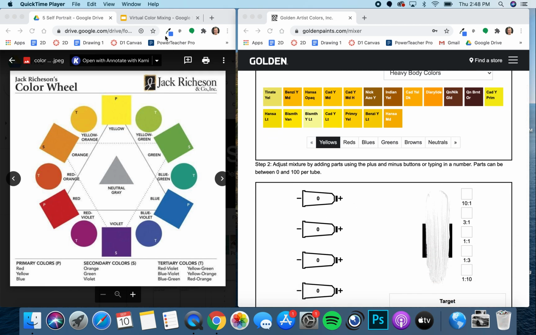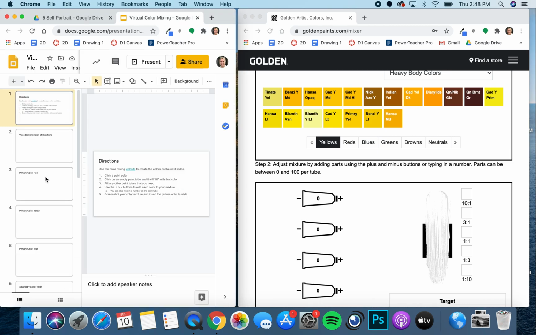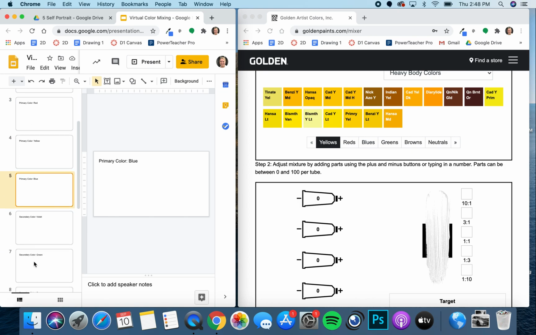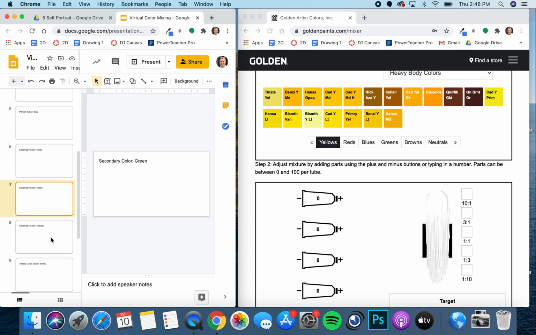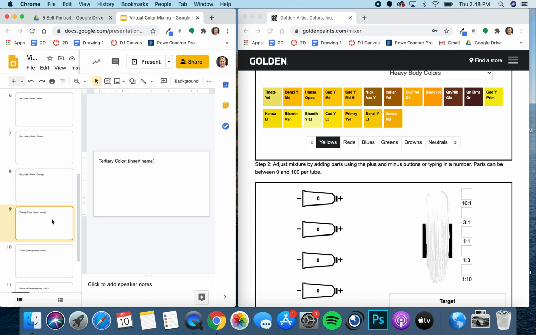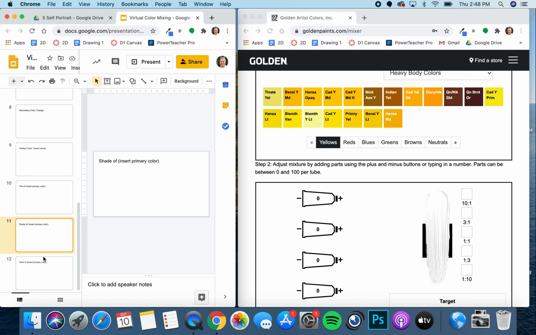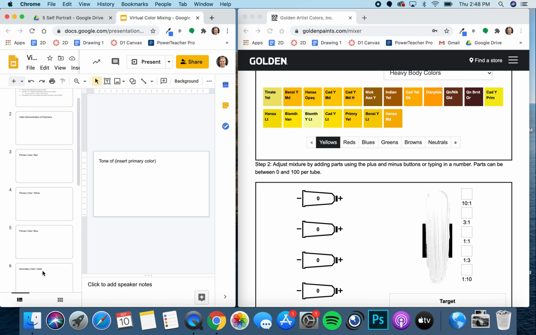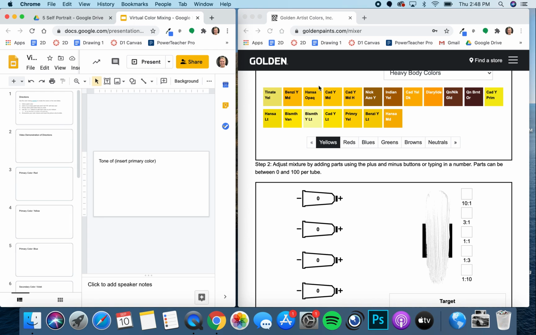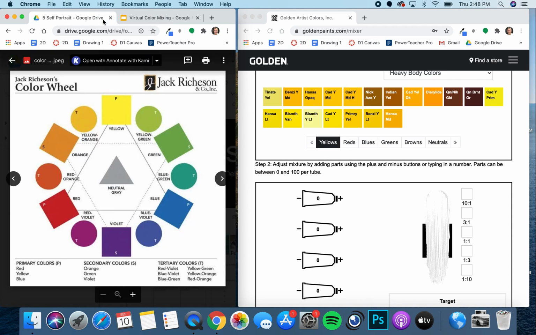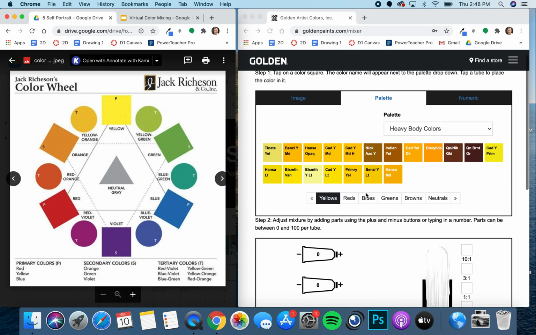So for your assignment, you have to do the three primary colors, red, yellow, and blue, the three secondary colors, violet, green, orange, and then one tertiary color of your choice. Insert the name here of the one you chose, a tint of one of the primary colors, a shade, and a tone. So I'm going to be going through some of the steps in how to use our virtual color mixer. I'm going to start with the primary colors.